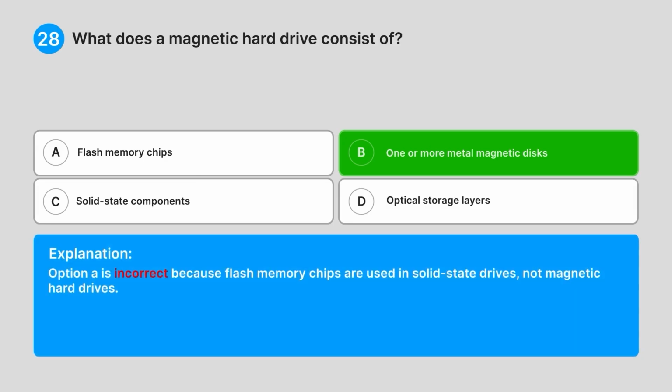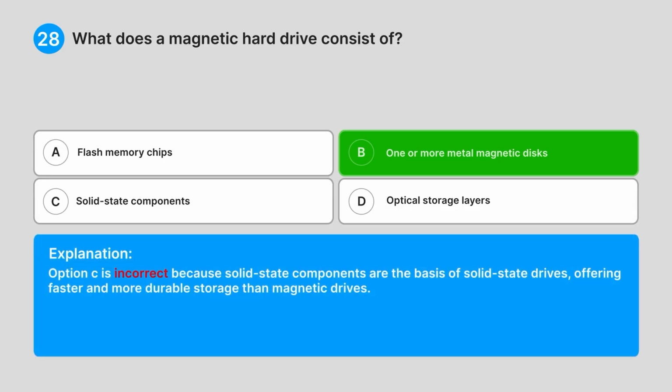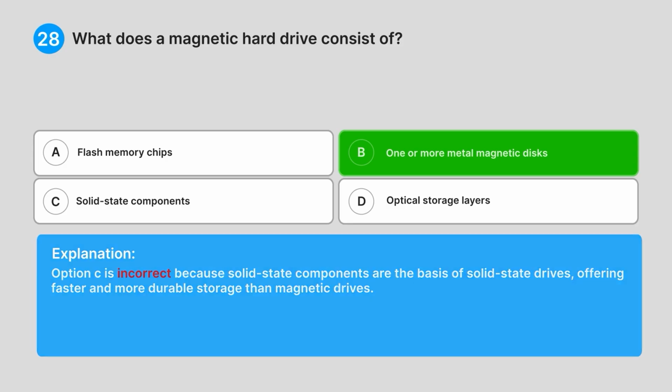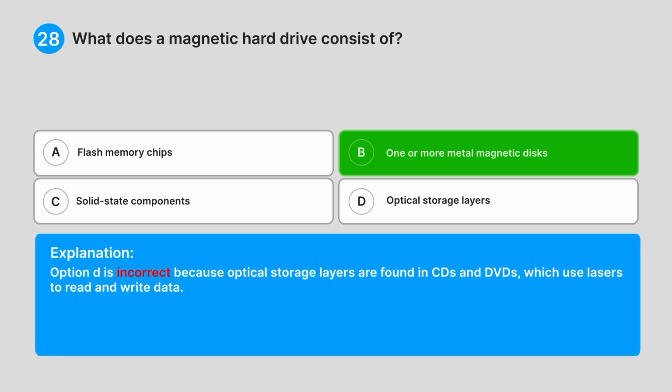Option A is incorrect because flash memory chips are used in solid-state drives, not magnetic hard drives. Option C is incorrect because solid-state components are the basis of solid-state drives, offering faster and more durable storage than magnetic drives. Option D is incorrect because optical storage layers are found in CDs and DVDs, which use lasers to read and write data.